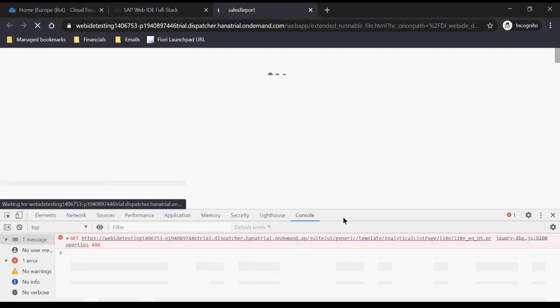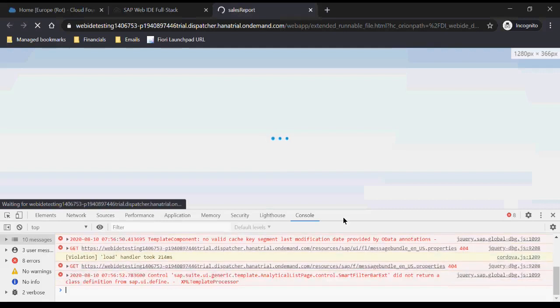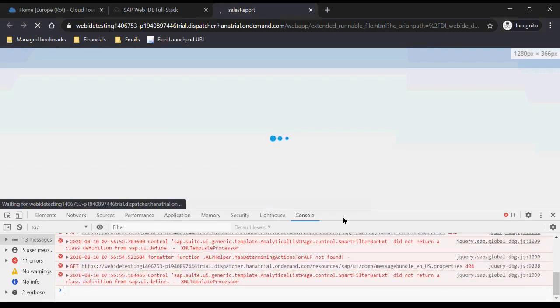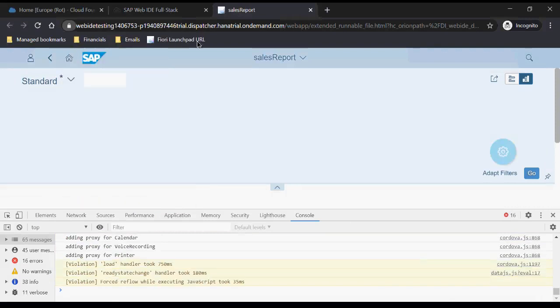Secondly, guys, don't worry about the performance, because like I've already told you, these apps will be deployed in SAP Fiori Launchpad, and the performance would be quite a bit faster than this.